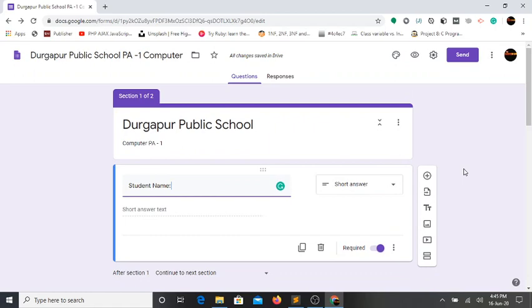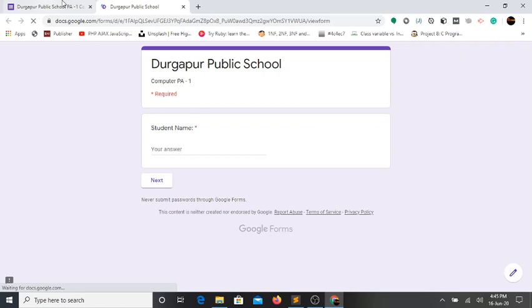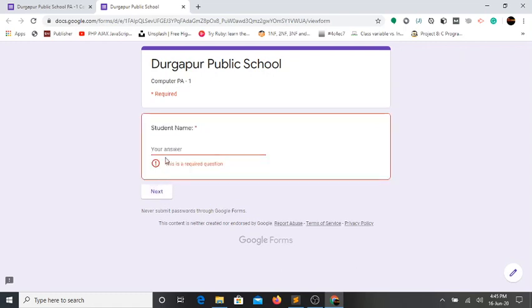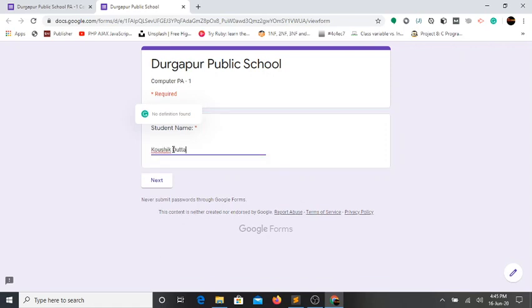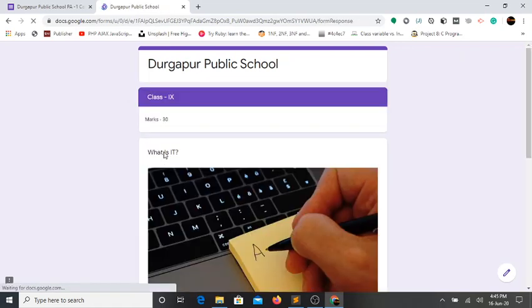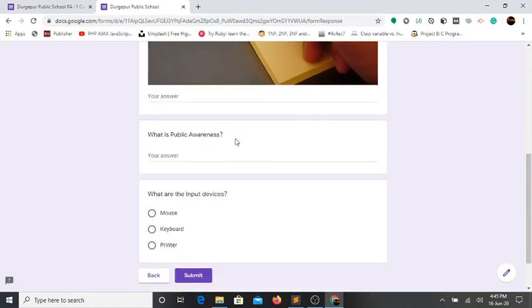Now you want to check how the form looks. Click on it again, and see, Durgapur Public School, this one. See, student name is required, right? I cannot make it blank. I'm clicking on the next button, but see, this is a required question, right? It's showing an error. You have to put the name. So suppose I put the name, Koushik Dutta, and click on next. See, it is coming.